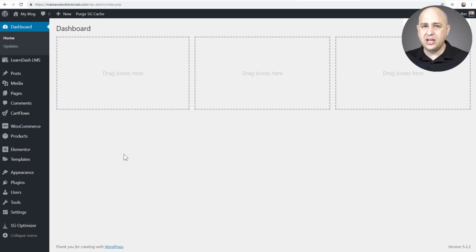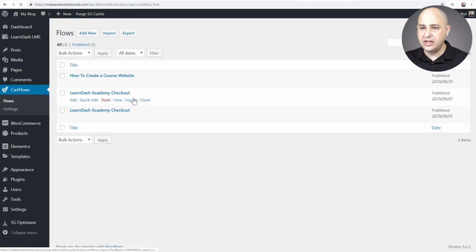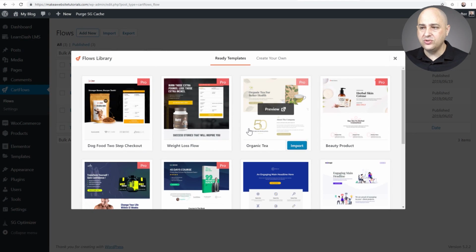And you don't have to use Elementor Pro if you don't want to, but it's good to get that countdown timer. You might have some other way of getting that countdown timer. So let's get started. I'm going to go to CartFlows. I'll click on Flows right here, and then I'm going to go ahead and click on Add New. And I'm not going to use any of the templates. We're doing this 100% custom.